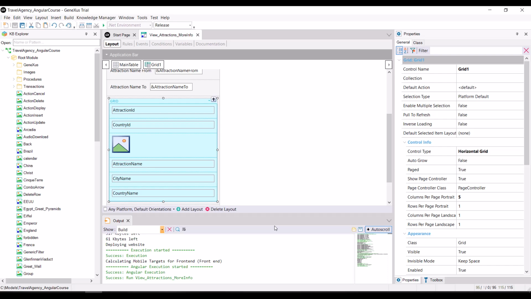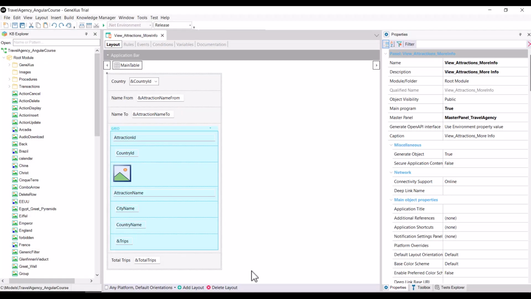Suppose the travel agency wants a 65-inch TV in its office to display the attractions in a horizontal grid so that more attractions can be seen at the same time. When we implemented the panel, we saw that any platform is used by default and it works. However, if we want to create a specific layout for web and optimize for a browser that runs on a certain screen size, such as a large screen with landscape orientation, we could do that too.